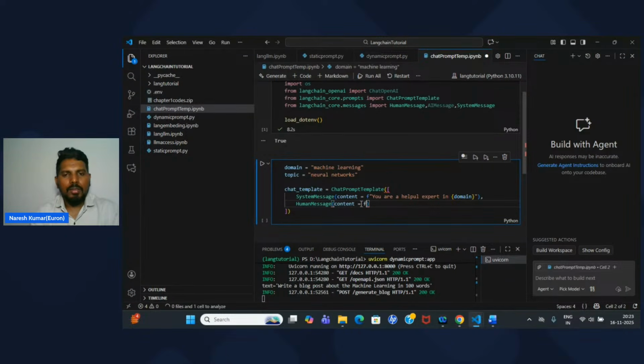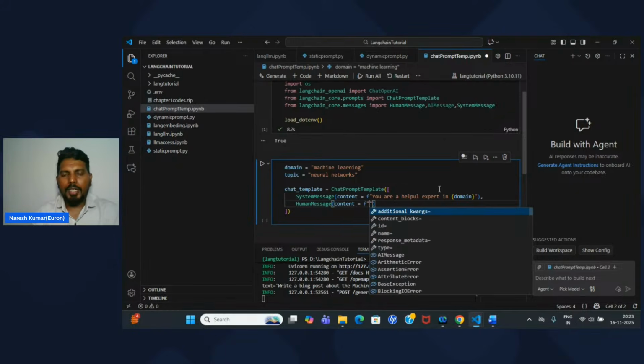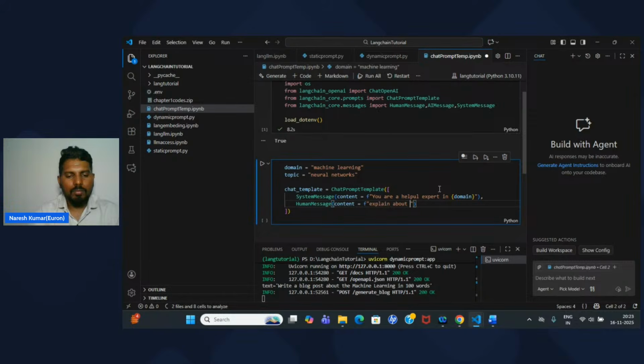All right. So I am going to take a formatted string again, and I will ask: explain about my topic, and that topic exists here, which is neural networks. Right. You can give whatever you want: in 50 words, in simple terms, in complex terms, whatever you want. You can give in simple terms. Let me close the double quotes over here. All right. So I have passed the system message, I have passed the human message.